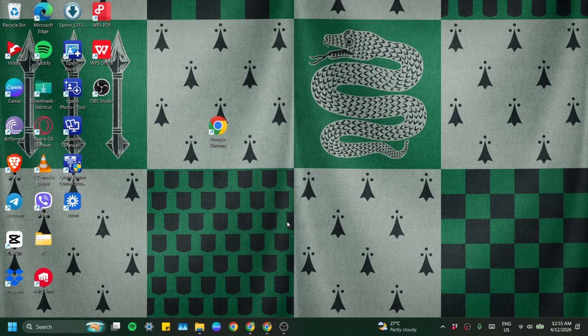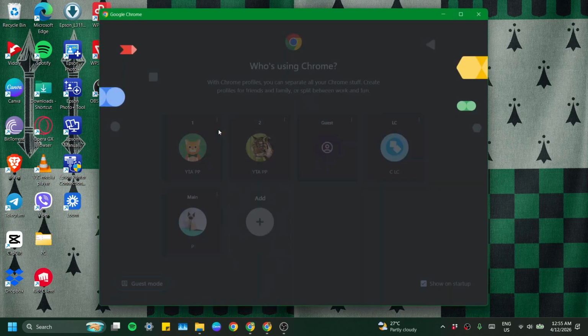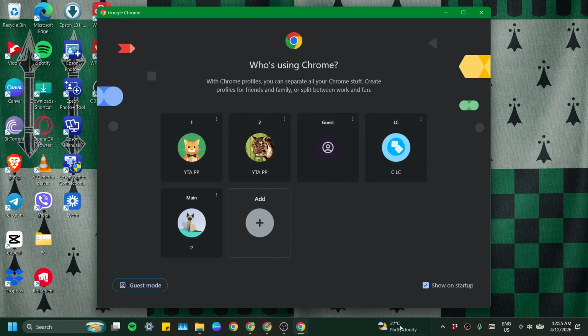Start by opening Google Chrome from your computer's home screen or taskbar. When you've created multiple profiles in the past, Chrome will open a Profile Chooser window. This is the screen where each profile appears as its own card, and from here, you can pick which one to use, rename it, or delete it. Take a moment to look over the list so you're targeting the right profile.